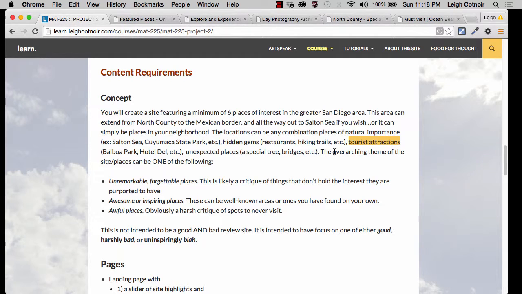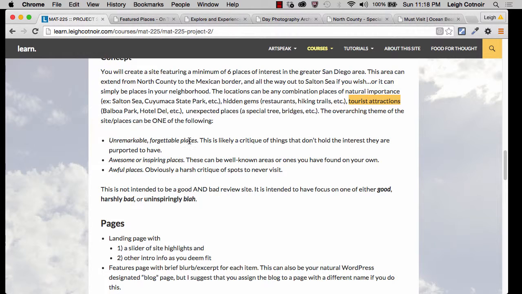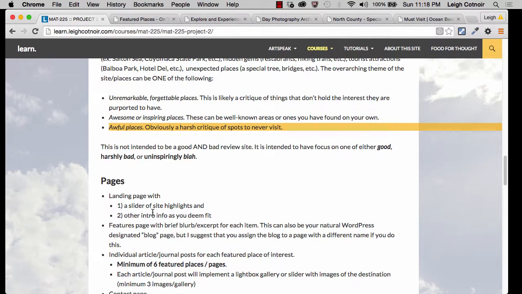Anyway, the overarching theme is going to be one of the following. You either need to pick unremarkable or forgettable places, and this could be a critique of things that don't hold the interest that they're purported to have. This is probably not something most people are going to choose to do, but if you have that sort of skeptical cynicism and that's what you want to focus on, knock yourself out. Also, you could look at doing awesome or inspiring places. These could be well-known things or things that you found on your own. They could also be just absolutely awful places if you want to cover the things that you should never go do, right? Whatever. Anyway, it's intended to have a focus on one of the following: either good, really bad, or uninspiringly blah. If you get to a thing where you want to do reviews, though, for instance, of restaurants, then you can mix it up.